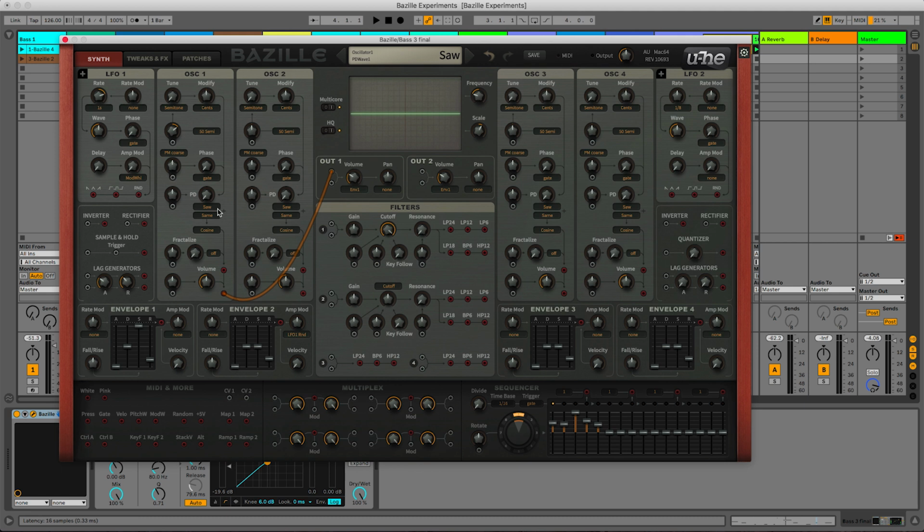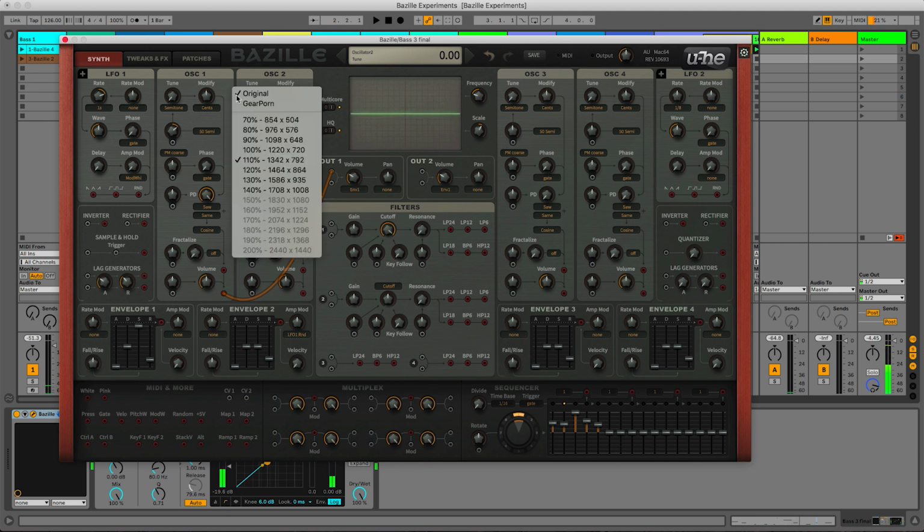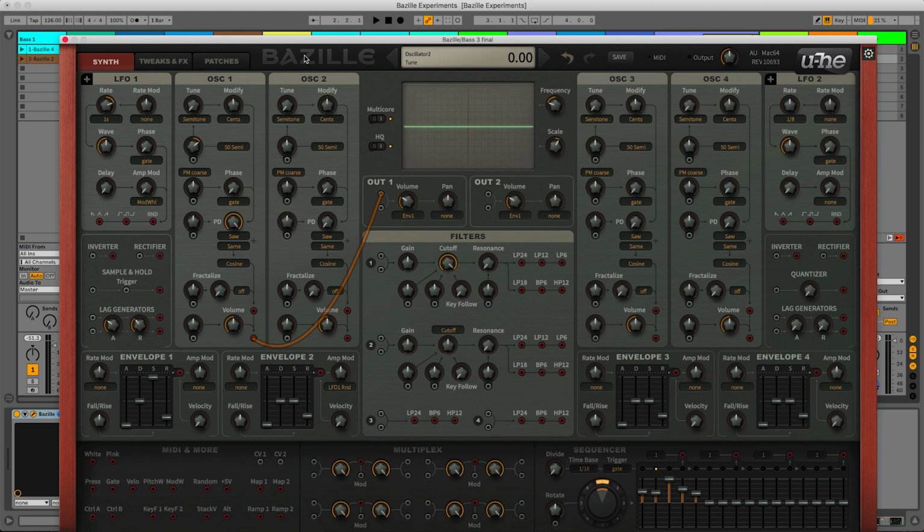In this case it's a saw waveform, but the actual waveform that you picked is reached when you have the maximum amount of phase distortion. So when you are all the way up like this, this is a saw wave. Let me enlarge the screen so you can see better.